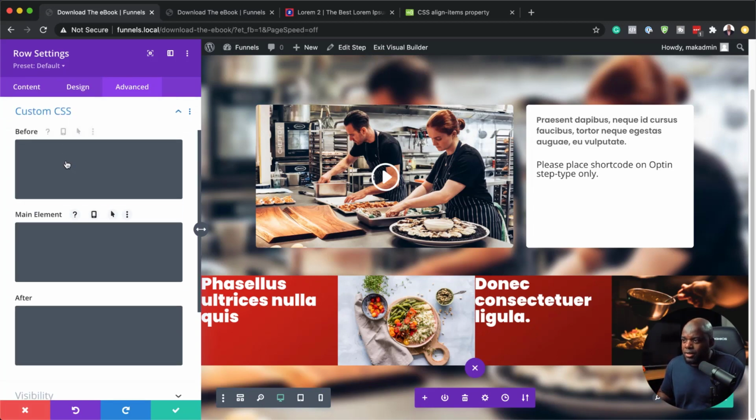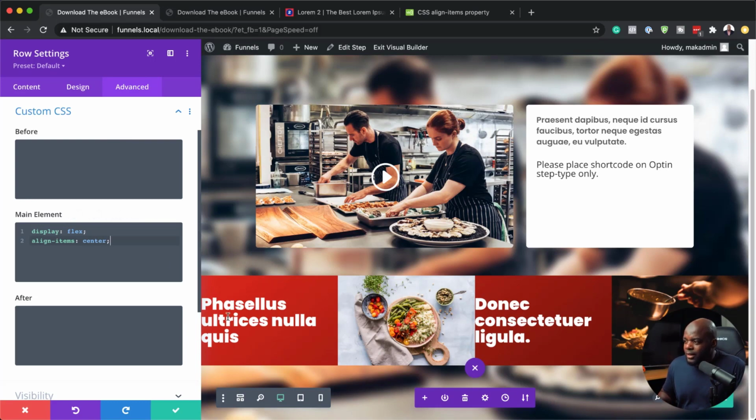So I'm going to come over here to custom CSS, and in the main element, I'm just going to paste my code in here. And now you can see that everything is all centered. So the final thing we need to do here is to give this a bit of breathing space on the left. But before I do that, I want to explain what I've done here.